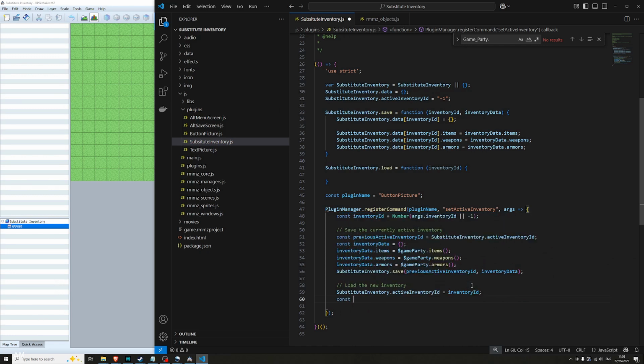const loaded inventory data equals... maybe this should just go in here. If I just do load and then inventory ID, maybe even this should be inside save.